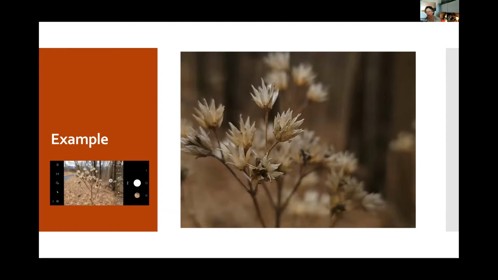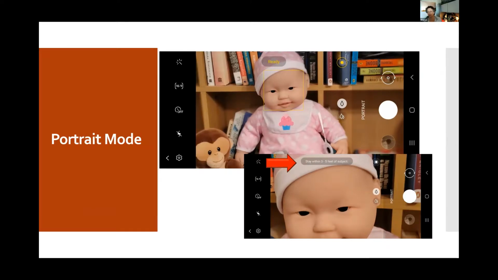Portrait mode. Most of the cameras have a portrait mode. What they do and how sophisticated they are have changed over time. When you're in portrait mode, it will look for a face and it will tell you when it's ready. With portrait mode, a couple of things. You need a lot of light, and it will tell you what distance you can be from the subject.